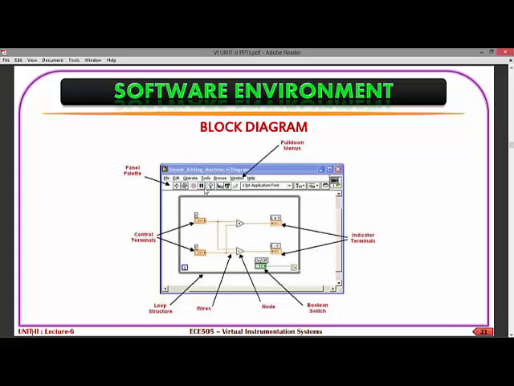Here different palettes are there. What are these palettes? We see them by function, and these are the program units you can see here. How to give control to terminals: any control terminal is the input part of any palette, and after manipulating using this palette, we have indicator terminals which serve as the output, and the actual output we can see on a control. Then various loop structures are there.